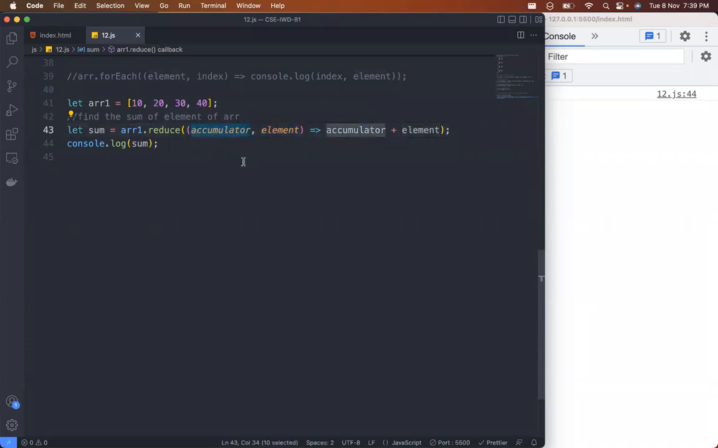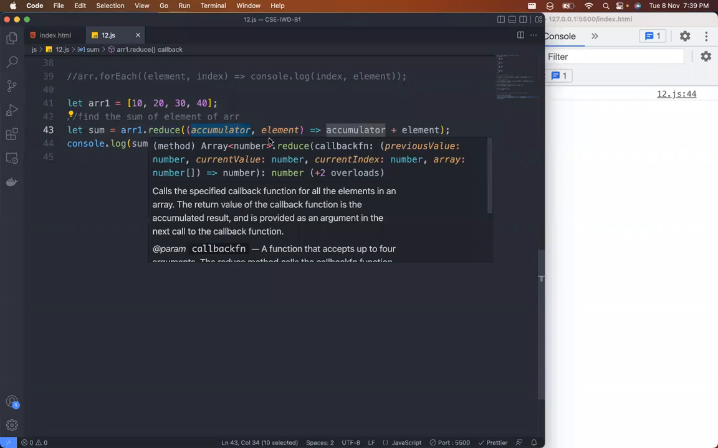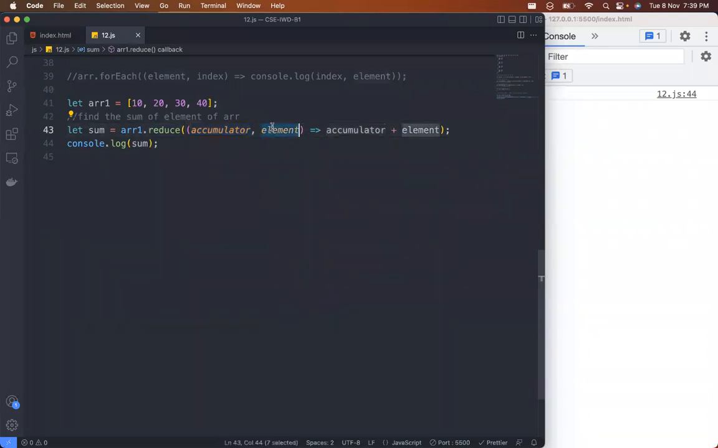I said that the accumulator always stores the previous result. That's why we call it the accumulator. Only during the first turn does the accumulator receive the first element and the element receive the second element. 10 plus 20 is 30, and 30 is stored here. From the second run onwards, only the element will be received, because the accumulator is holding the previous result. So in the second iteration, it will send the third element, 30. The accumulator already contains the previous result, that is 30.